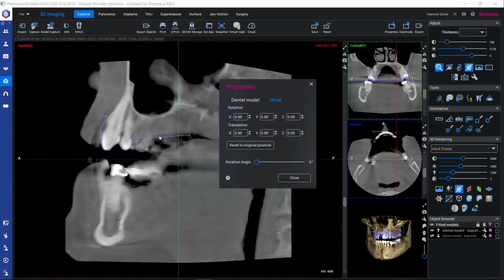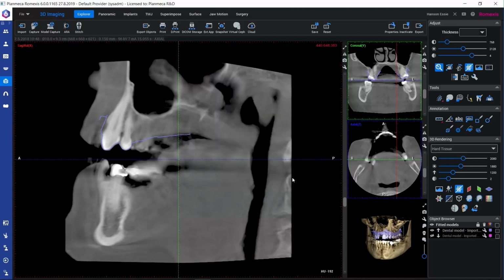However, remember to check that after these adjustments, the matching of the scan looks okay on all sides, because adjusting it somewhere might affect the matching on a different side of the model. If we would like to cancel these manual adjustments, we could click here on Reset to Original Position, so it would be reset to that position where it was after matching. And after moving the scans, remember to lock them again so that we don't accidentally move them with our mouse.